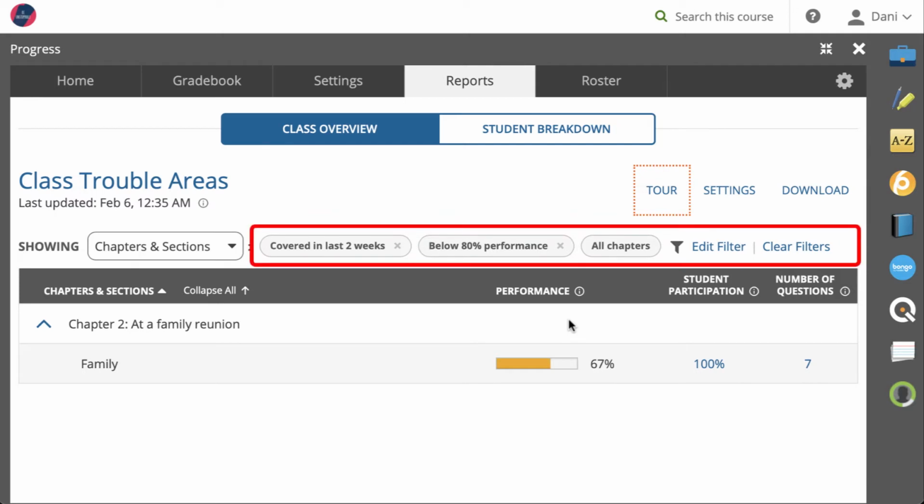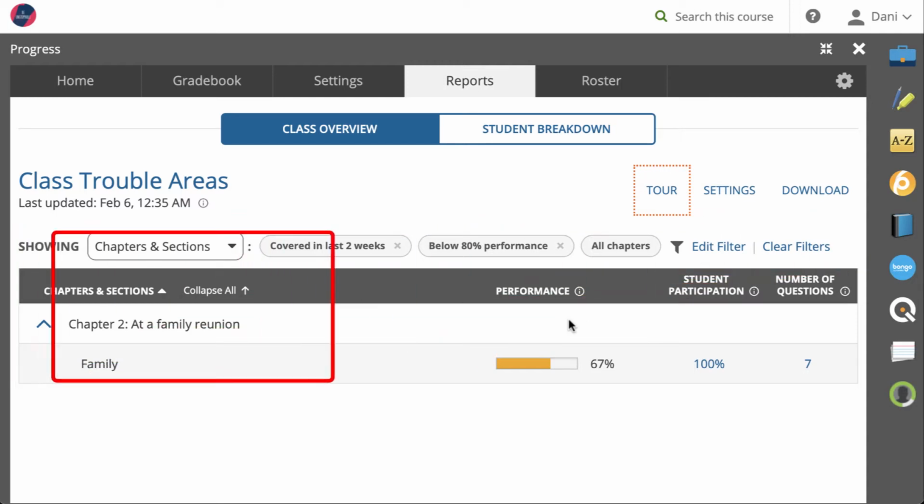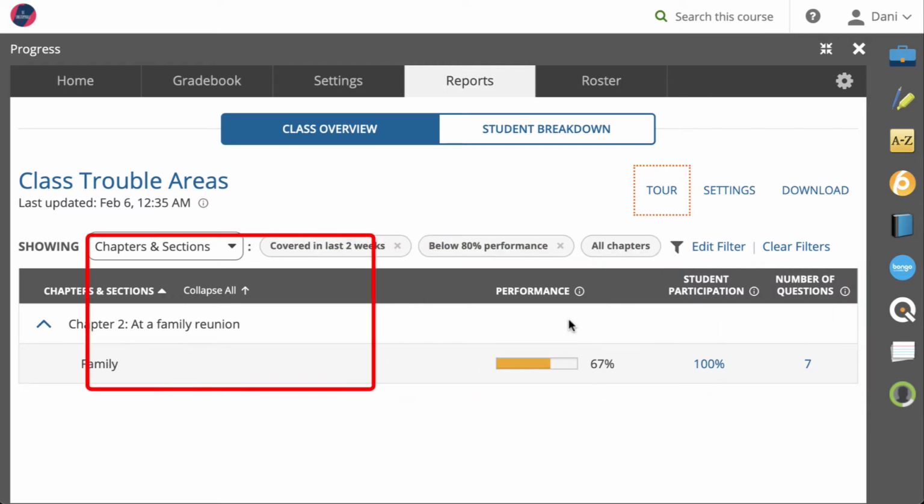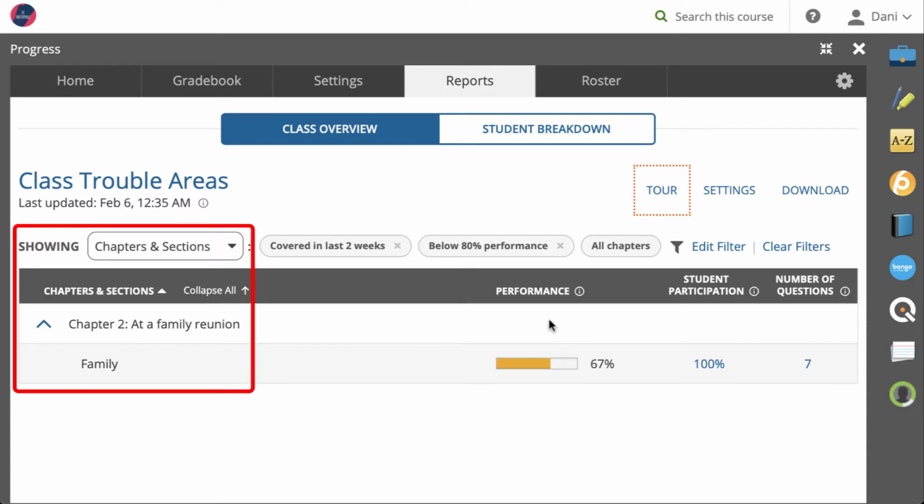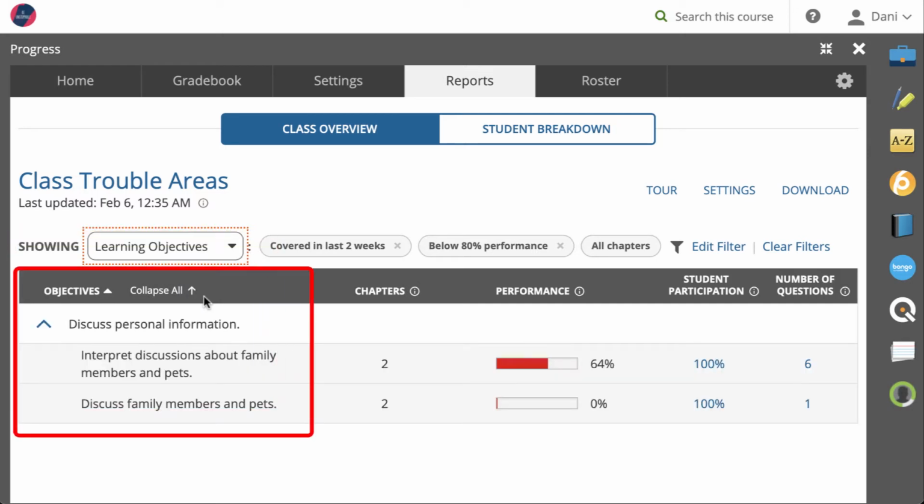This report is filtered by default to only show chapter sections with an average class score of less than 80%. This default may be changed using the filters option. The chapter and section taxonomy allows you to see class performance, student participation levels, and number of questions attempted by chapter and section. To view the class performance metrics by learning objective, you may change the taxonomy by clicking on the Showing drop-down menu and switching it to Learning Objectives.